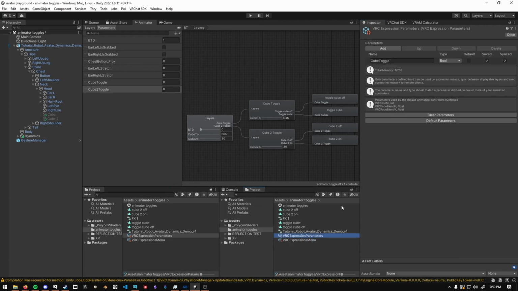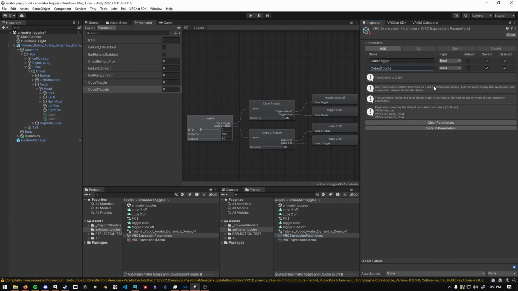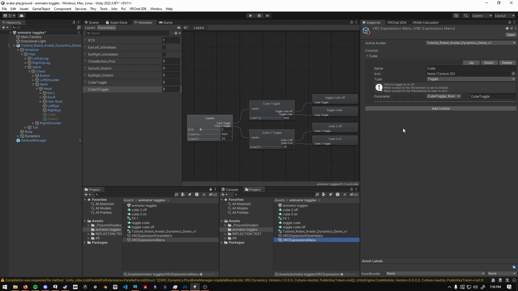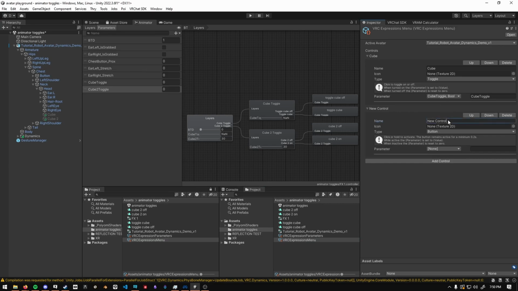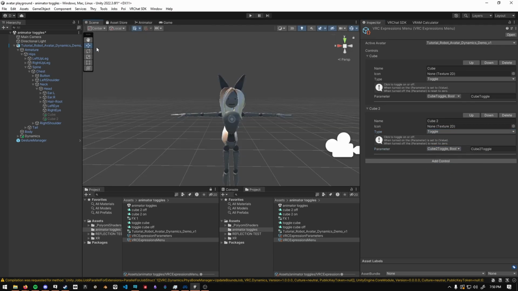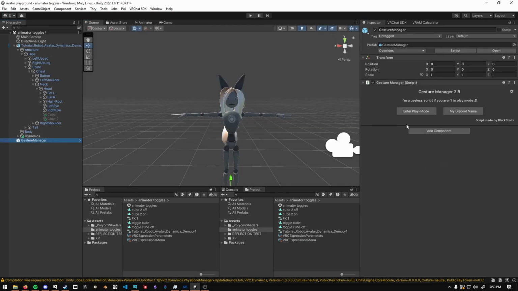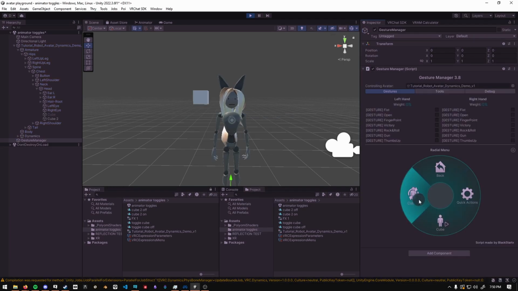I go to my parameters, I add cube2toggle bool, menu, add control, cube2toggle. All right, and now gesture manager play. And there we go. We have two different cubes that I can toggle.